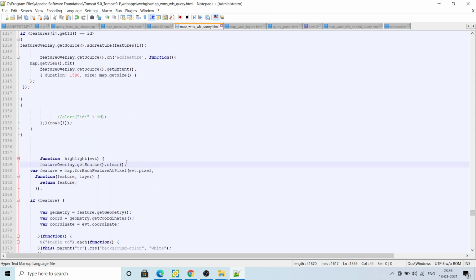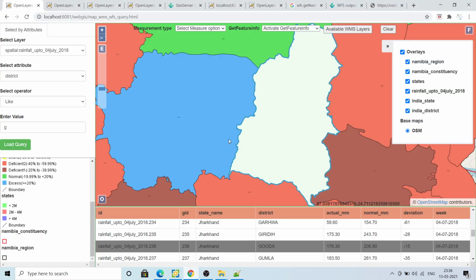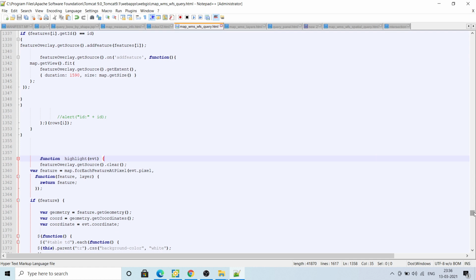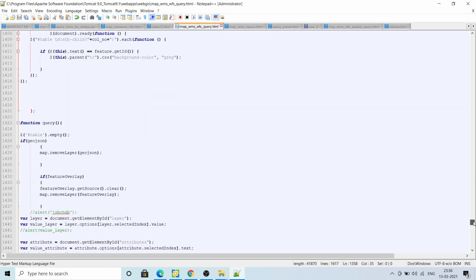This is the highlight one. When you select here, it highlights now. It highlights that on the map also, to change the color of the feature boundary. So this function is for that, the highlight function. Then the main function is query.